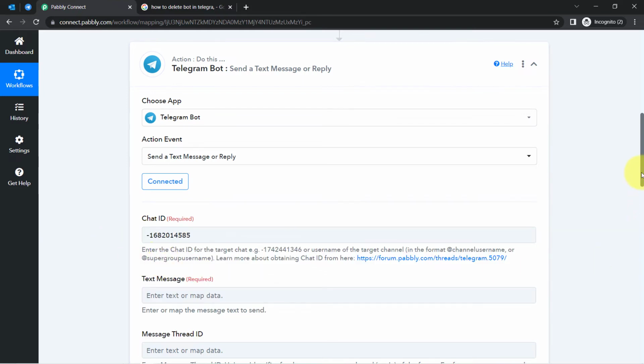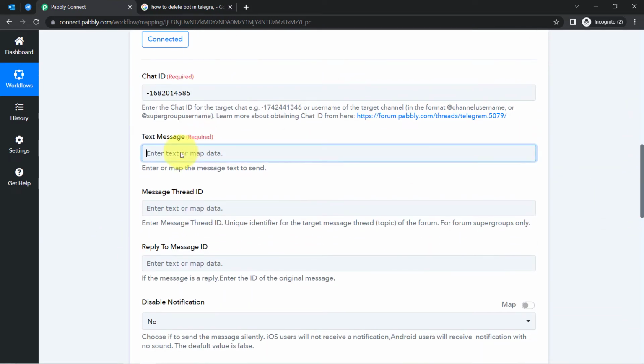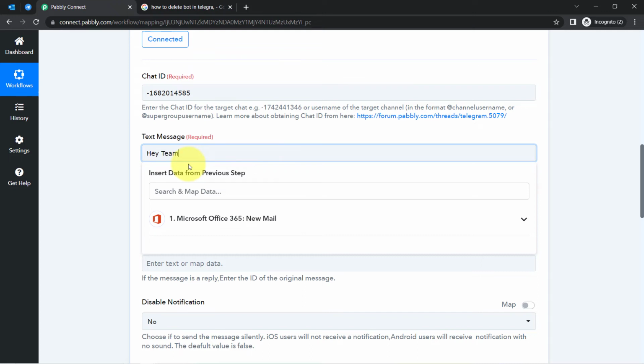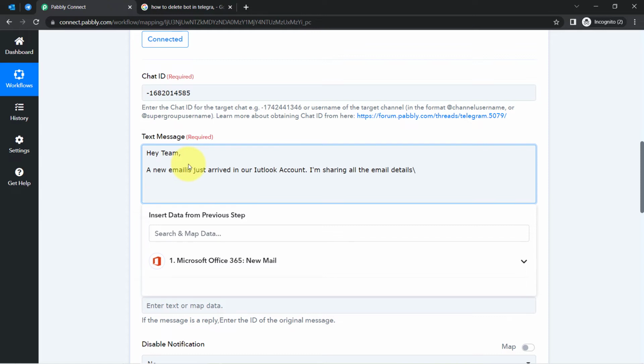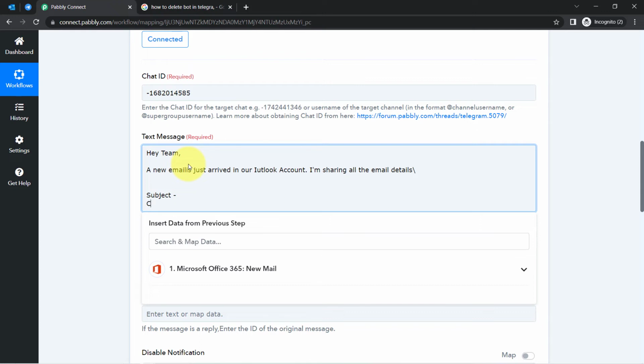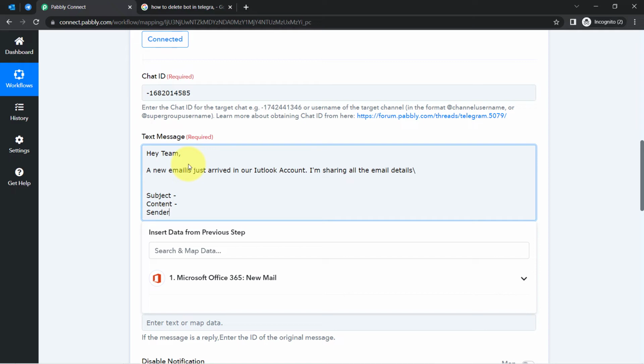Now it is asking which message you would like to send. Okay, so here I will write something like, hey team, a new email has just arrived in our Outlook account. I'm sharing all the email details. Okay, and here I will write the subject line. Subject of email. Here I will write the content. Here I will write the sender email. Okay, so this is how, whatever details you want to share, you can add those details.